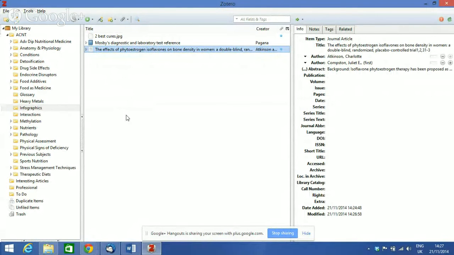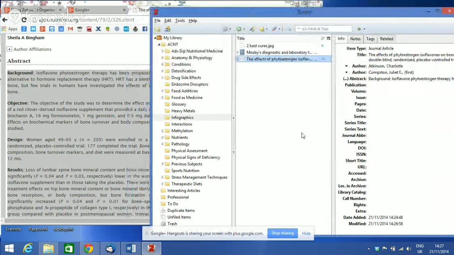So in a nutshell, that's basically how I use Zotero to keep everything organized. So you can see you can save information from the web. You can also save actual web pages. So I'll just quickly show you how to do that. So to do that, you want to minimize it so you've got both your Zotero and your website open.